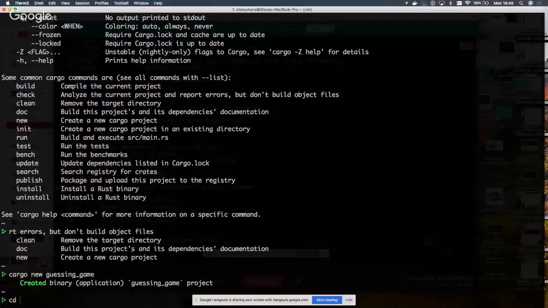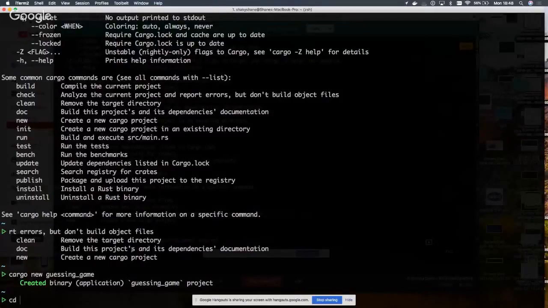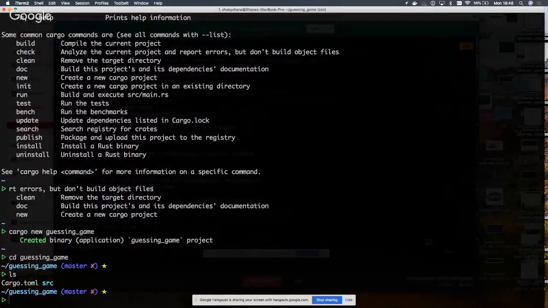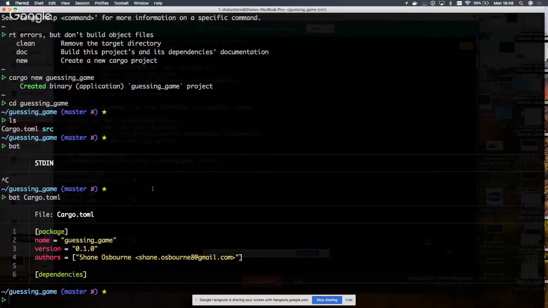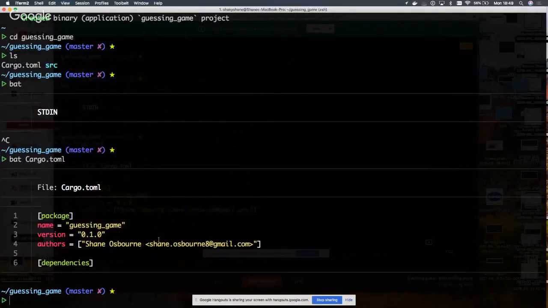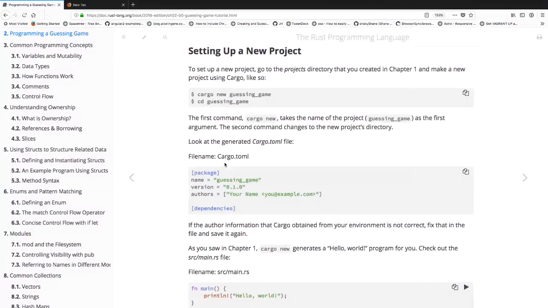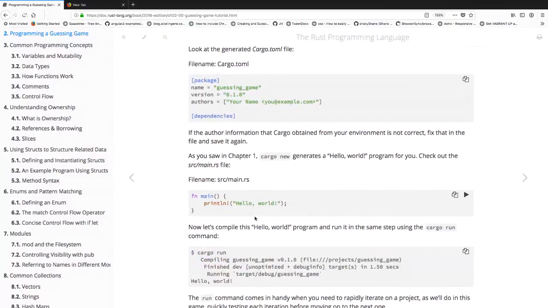So now if you go cd guessing game, now we're inside there, and you could take a look at the Cargo.toml file. Yeah, I got that on here. Cool. So that creates the name of your package, your author, and if you have any dependencies. I think we're going to get to that. I think it's the next one. Yeah, cool. Getting ahead of myself. Diego, you're right on track.